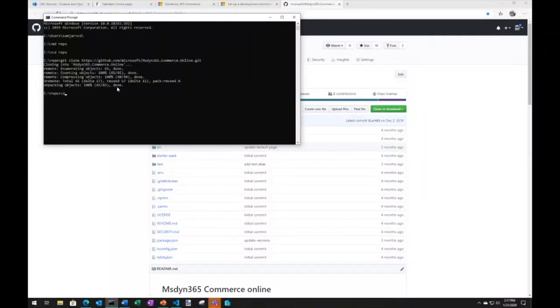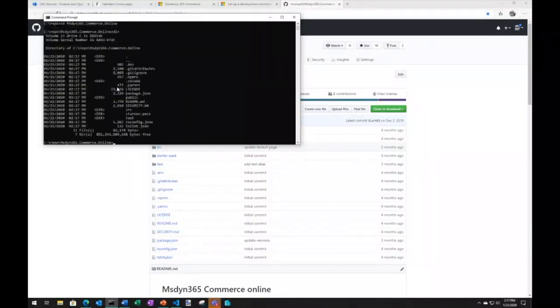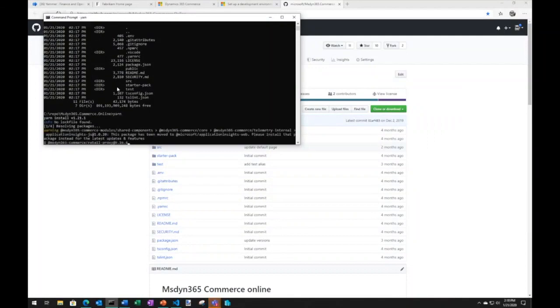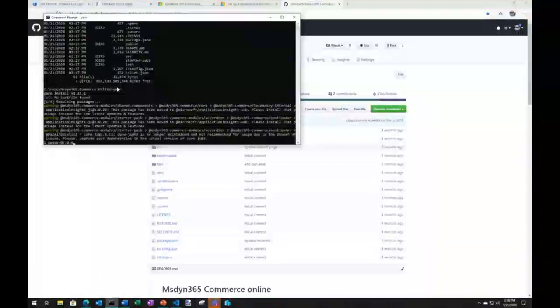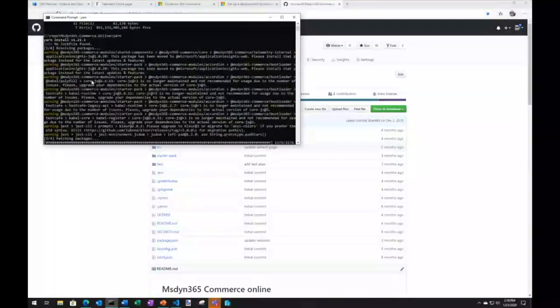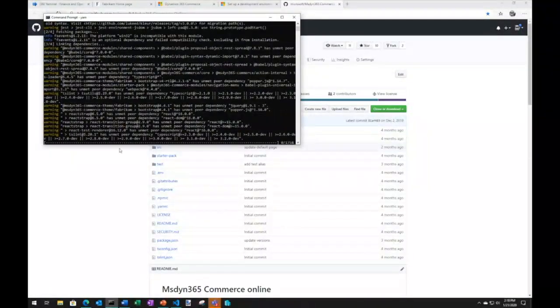So I'm now going to go into that directory. There we go. And there's some files in here. And I'm going to type in the word yarn. This is running on top of NPM, which is part of Node. And this is just a standard way to pull down all my dependency packages. So I already have Yarn and Node and Visual Studio Code installed on this machine.